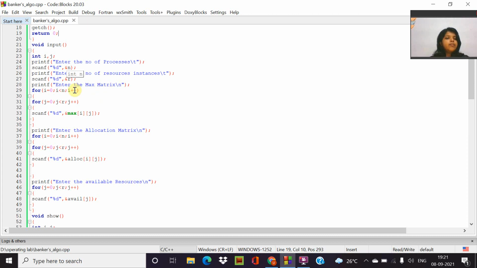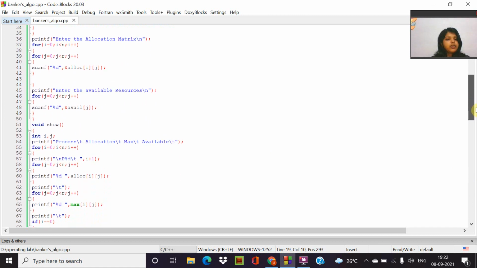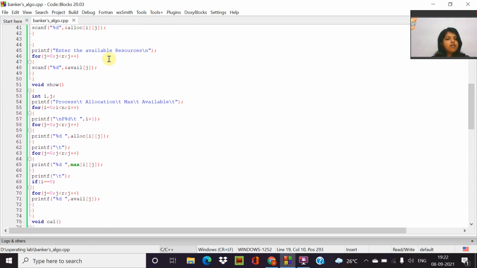Then the max matrix is entered, and using a for loop we are getting it, where i equal to 0, i less than n, i plus plus, j equal to 0, j less than r, j plus plus, because it's a two-dimensional array. Then we are printing the matrix max of i of j. Then we are printing the allocation matrix. Again using a for loop we are reading the alloc two-dimensional matrix, and we are asking the user to enter the available resources. Using a for loop we are reading the available resource of j. Then we are calling the function show.